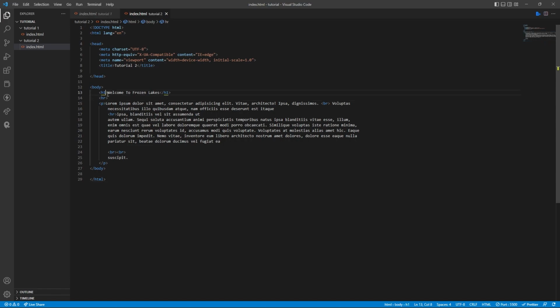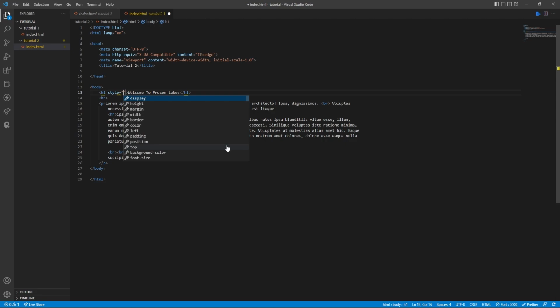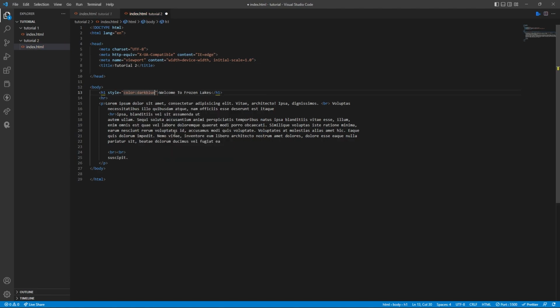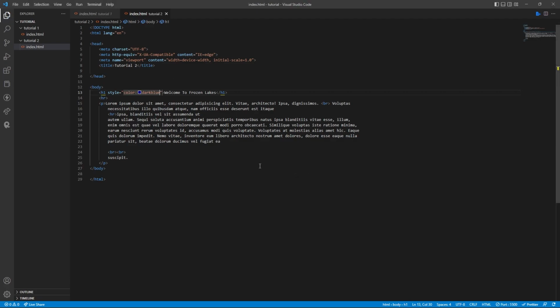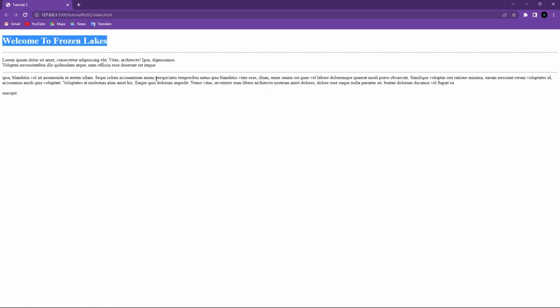Let's take the h1 tag. Give a space and type style, and you have to give equal, and in the double quotes you have to type, this is nothing but default snippets of HTML from VS Code. So first let's say color, color, and you have to give the colon, and you can select any color you want. So let's say dark blue. See the h1 tag, now it's in black color. I'm just saving it, and see now it's in dark blue color.